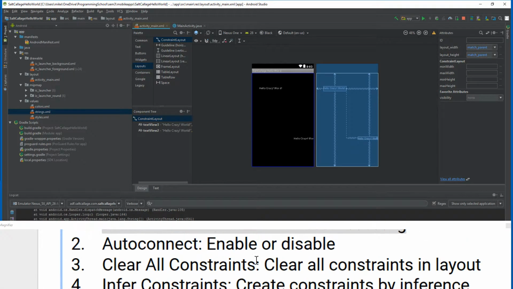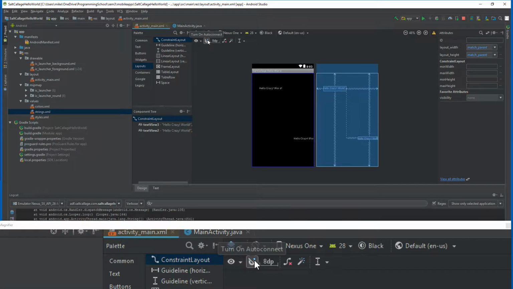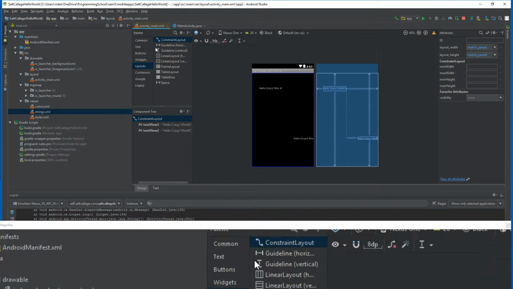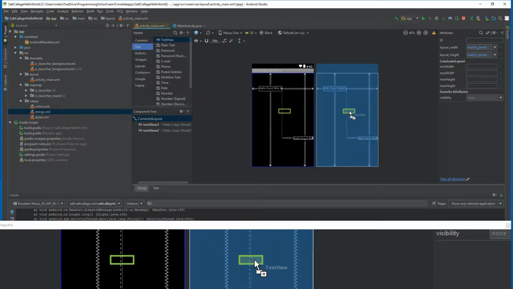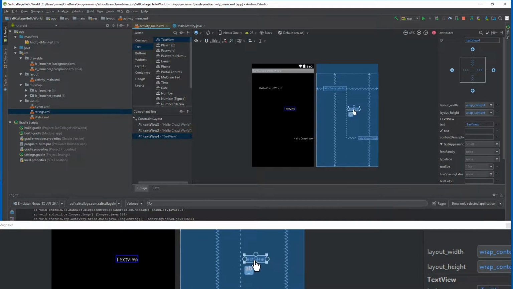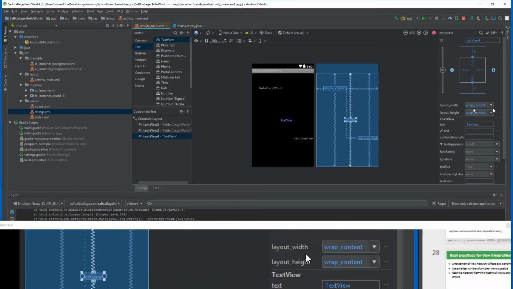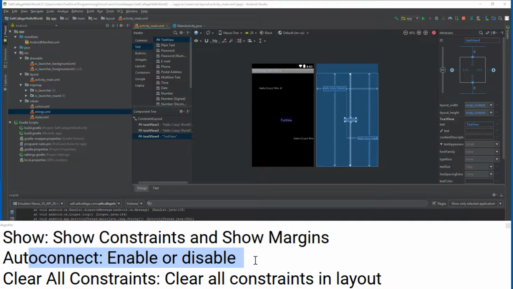Anyways. Auto connect, enable or disable. That's number 2 here, which I have disabled. I'm going to go ahead and turn that on. I'm not sure what that would do. Let's try putting something on. To be honest, I don't know. Oh, I did something. Well, anyways, we'll get into that. I'm sure they'll explain it.